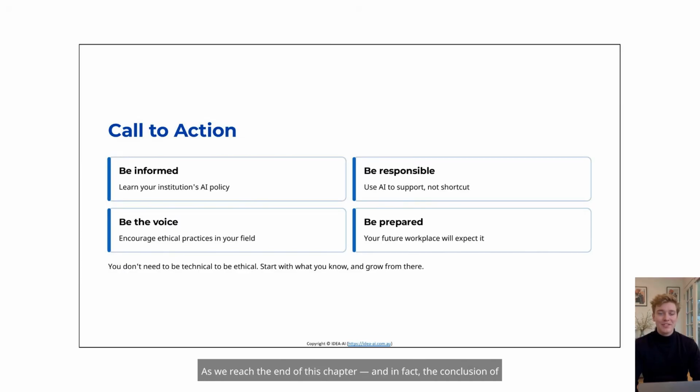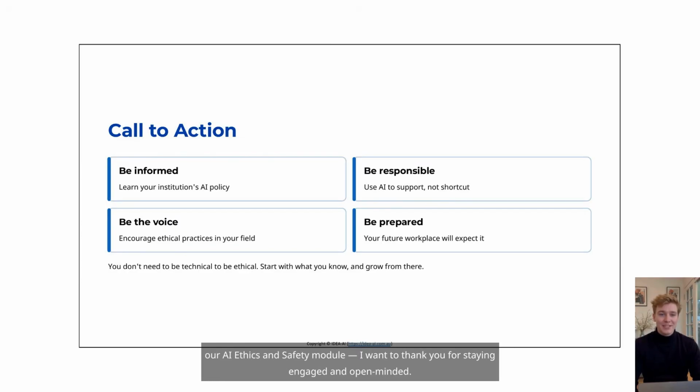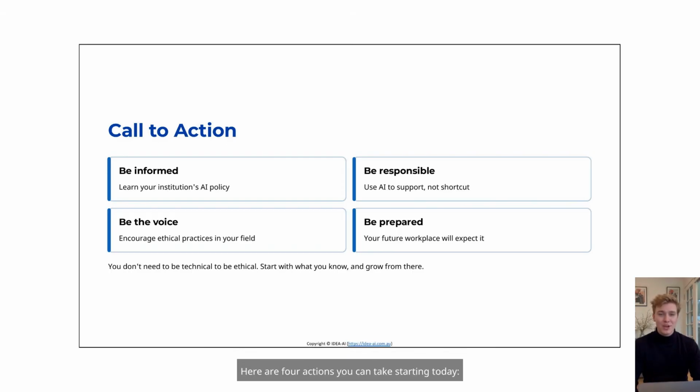As we reach the end of this chapter, and in fact the conclusion of our AI ethics and safety module, I want to thank you for staying engaged and open-minded. We've covered a lot of ground together, and now it's time to ask, what will you do with what you've learned? Here are 4 actions you can take starting today.